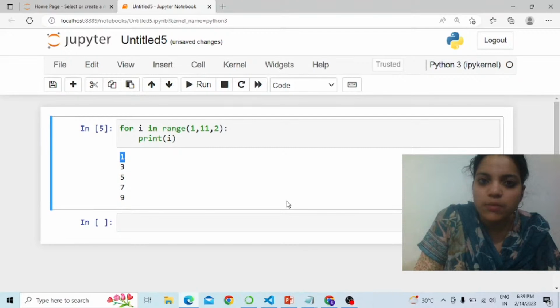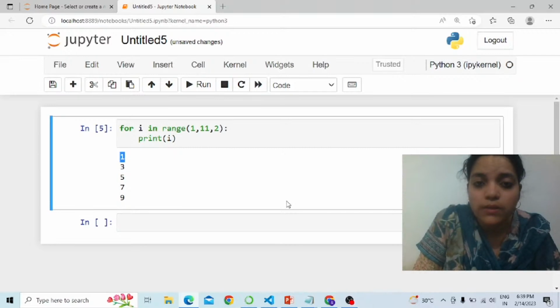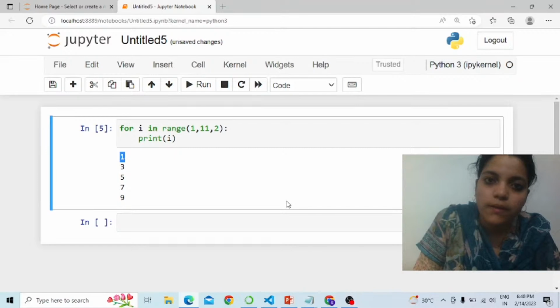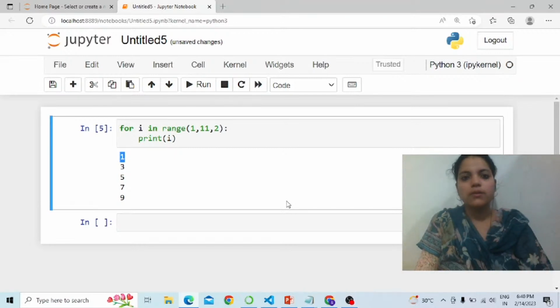Right? After 3, the next number is 5. Yes, 5 is less than 11. After 5, the next number selected will be 7. Yes, 7 is less than 11. After 7, the next number will be 9, because you are increasing the number by 2 in each loop. All right. Fine. So it will be 9. After 9, it will be 11, but 11 is not less than 11. 11 is equal to 11. Correct. So the condition falls and we come out of it.